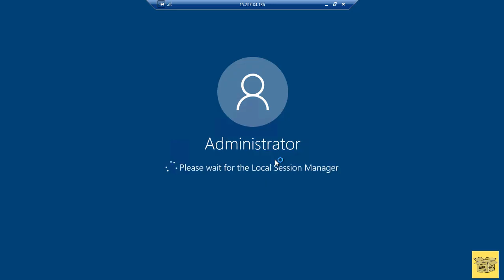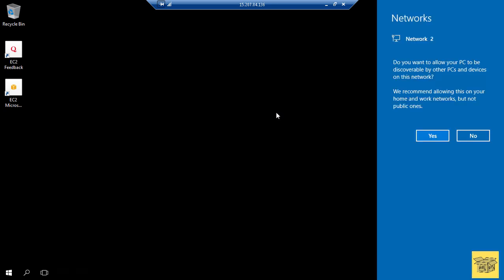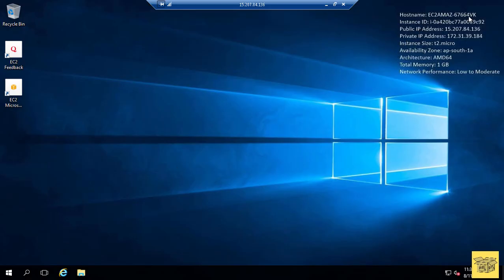So we are logging into a Windows EC2 instance. This takes some time, so please be patient. There are some setups going on to make your EC2 instance ready. So now the personalized setups are being done. Now you can also use the internet connection of your PC or laptop for this EC2 instance also. So for that, click on yes. So this is it, our EC2 instance is ready.